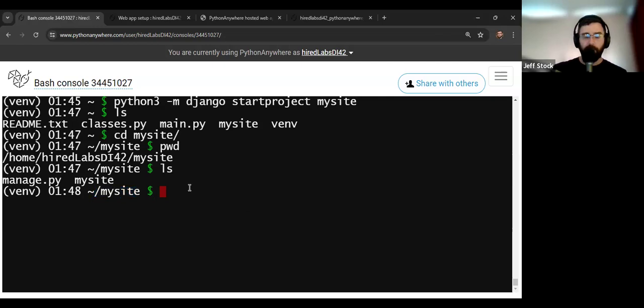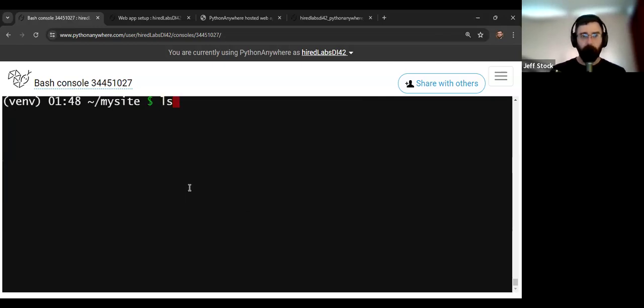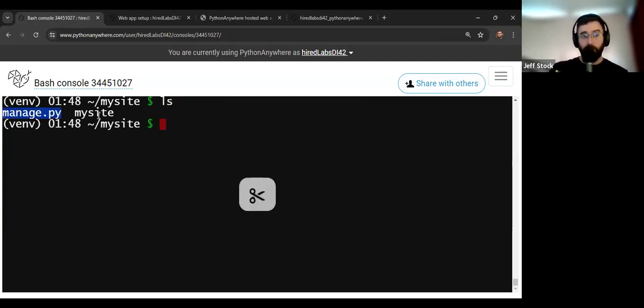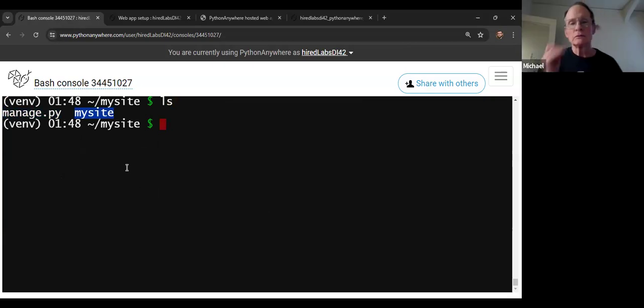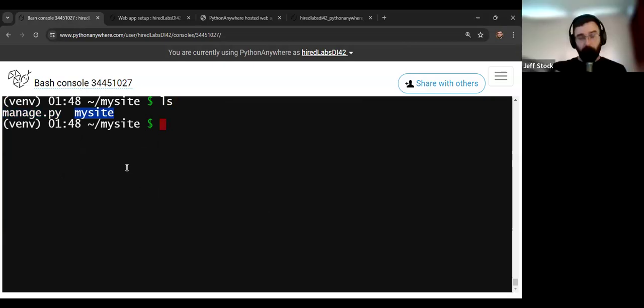And now when we list here, let me clear this up because it's getting a little messed up. Now when I list what's in this directory that I'm in, we have our manage.py file. And we also have another my site directory. There are reasons that this is called the same thing as the project directory. So this is the project directory, the working directory that has our manage.py file. It also has a my site subdirectory with the same name.